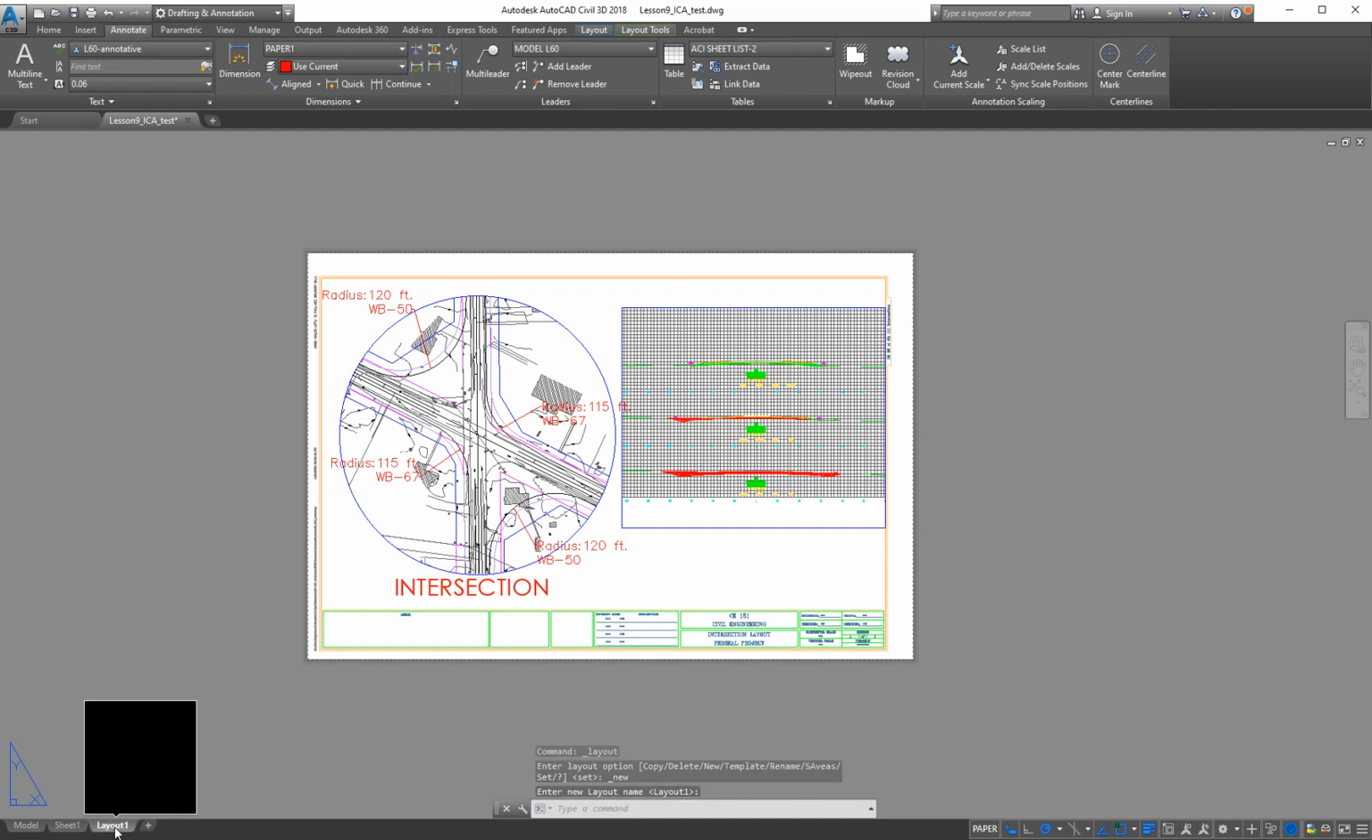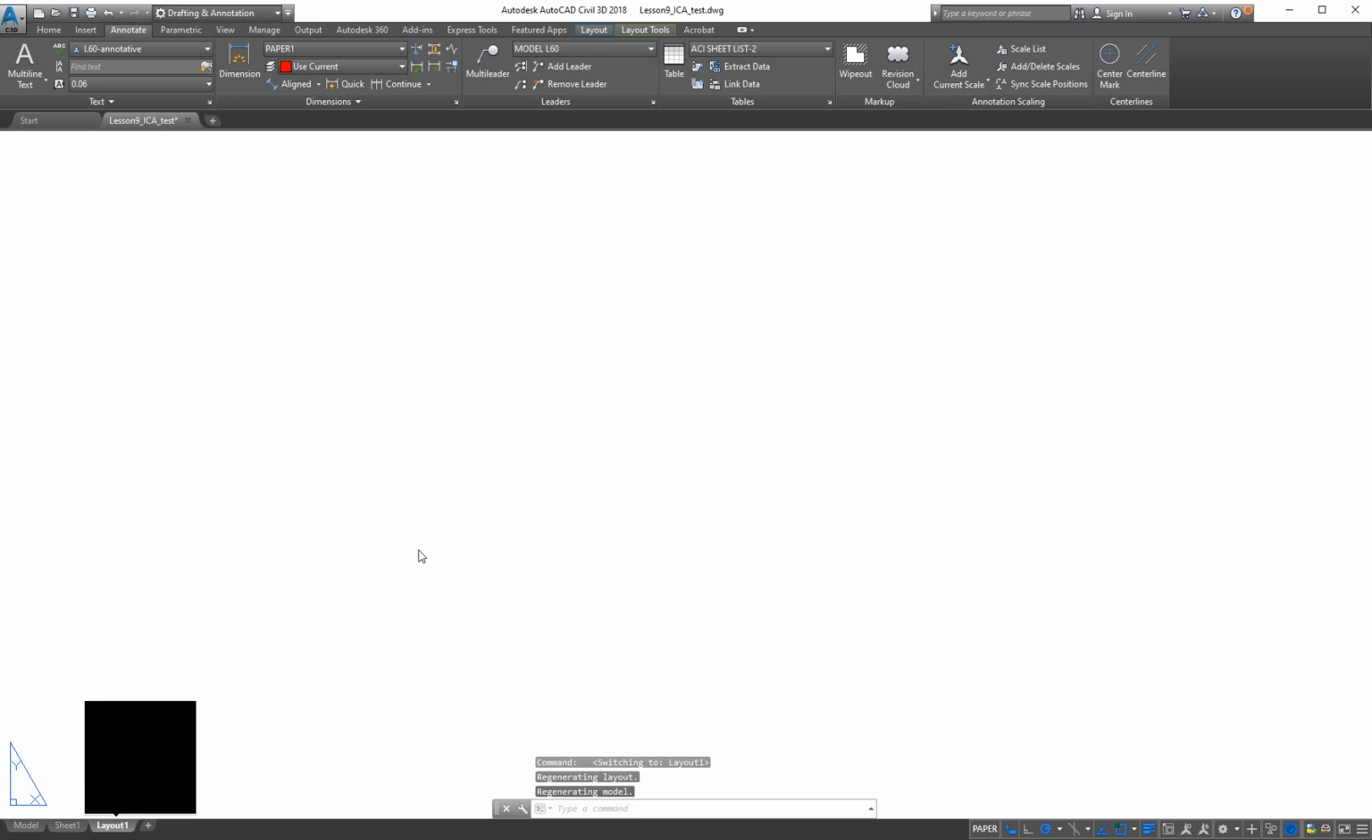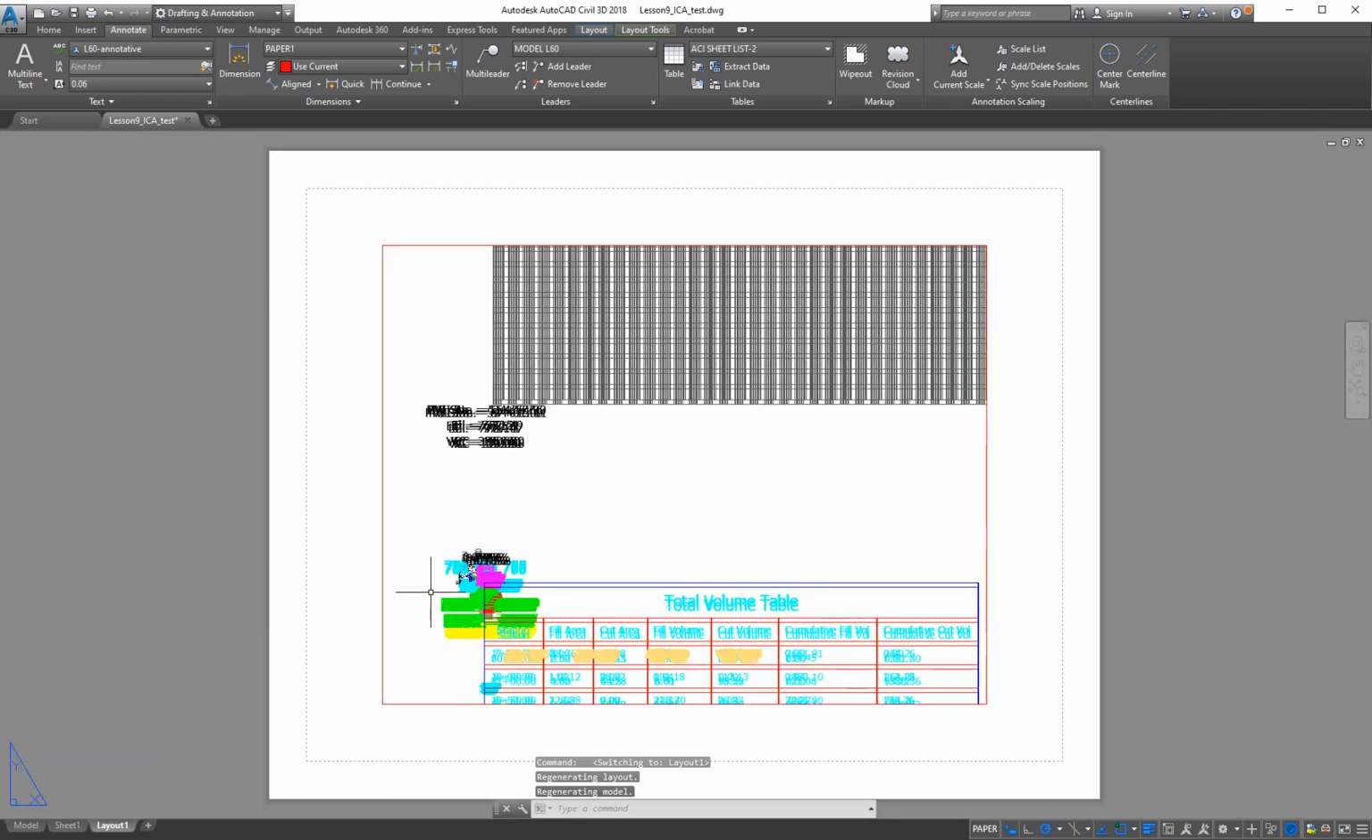There it is. All right, and now we got a new one called layout 1. It's going to come up. This is its default, an 8.5 by 11 sheet of paper. It just shows everything in here. Kind of crazy looking, right? So we want to center the viewport intersection.